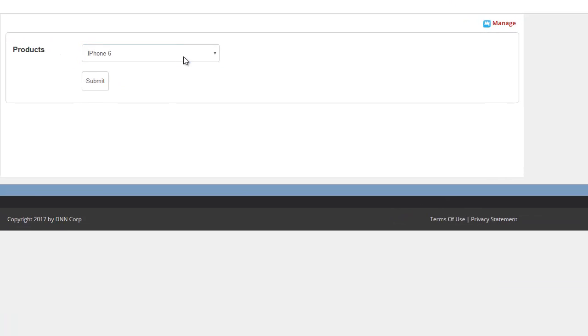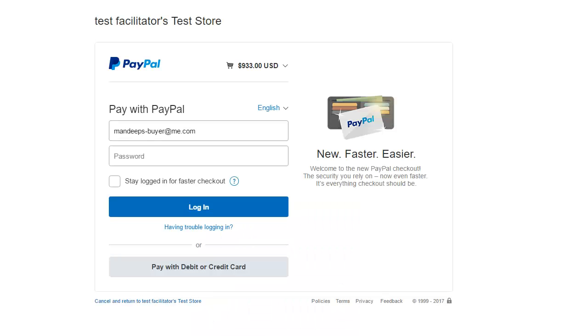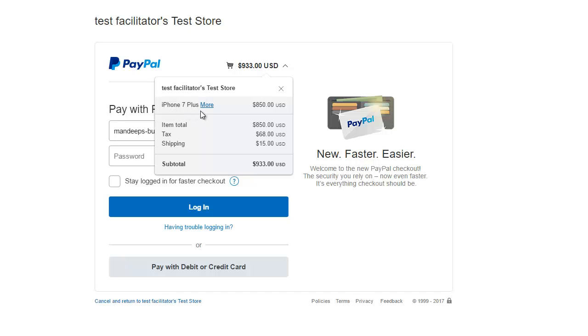I'm going to say I want to buy an iPhone 7 Plus. I'm going to hit submit. Now this will take me to PayPal to process. Okay, now that I'm here on PayPal, I can take a look that I selected iPhone 7 Plus for $850. The tax was $68. The shipping was $15. So the total is $933 here.